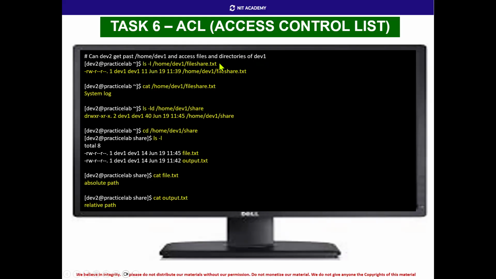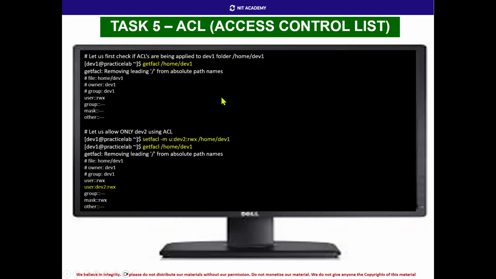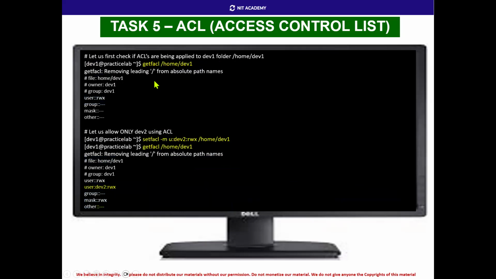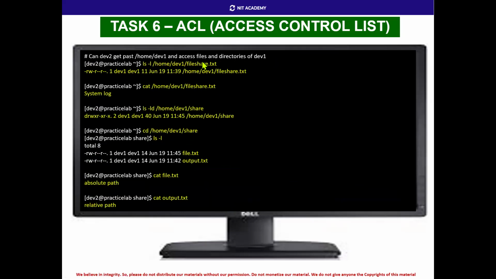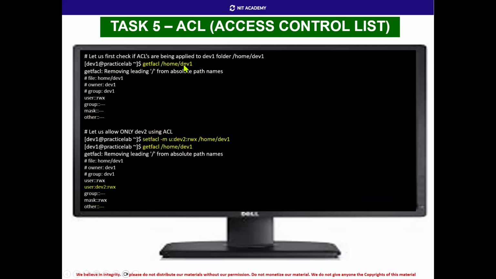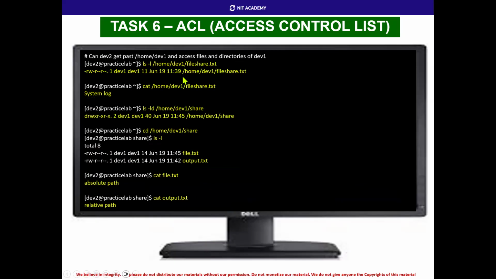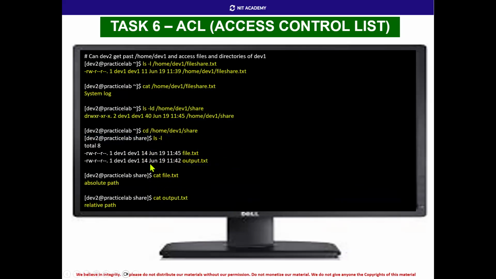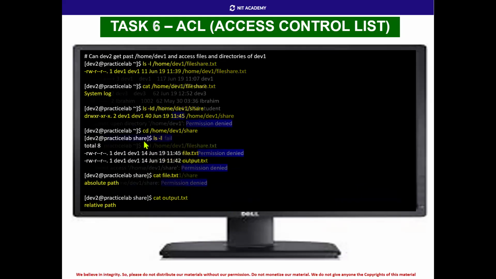If you do ls -l, dev2 can do all of that of dev1, right? So can he cat this? Yes, system log. Can he go inside there? Sure enough. But remember that in this permission, between 4 and 5, what I'm missing here is that I have already given the 755 permission to dev1's folder. So if you open dev1, you'll be able to come through, and you can look at all of this stuff, right? So we'll keep on going.